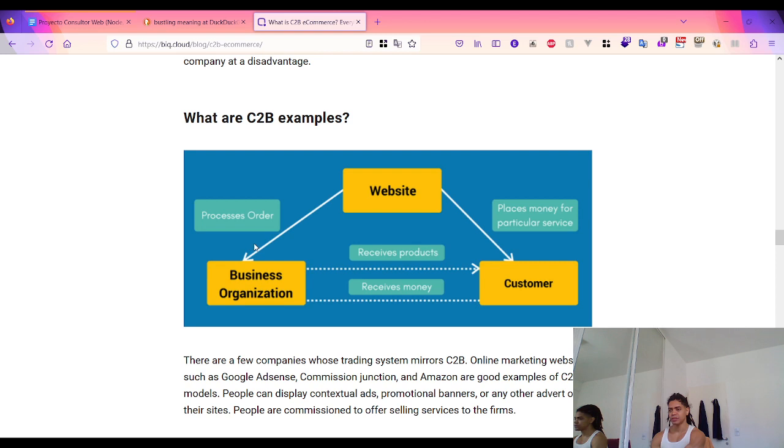What are C2B examples? Business organizations receive products, receive money, or both, through their website. They process an order, and they place money for a particular service.